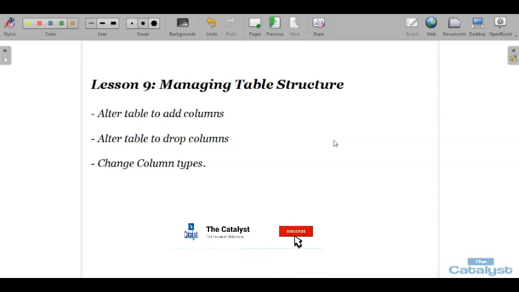So today's lesson is on managing table structures. And when we talk of managing table structures, we're talking about altering a table to add columns. Altering means we are going to learn how to add some columns in a table that is already in existence. Okay, so we are going to learn how to add a field in a table that has already been created.